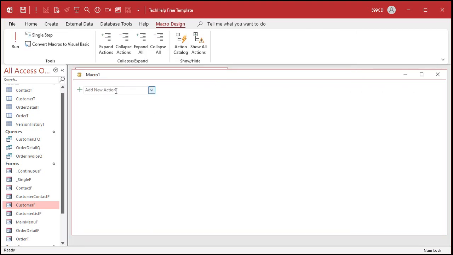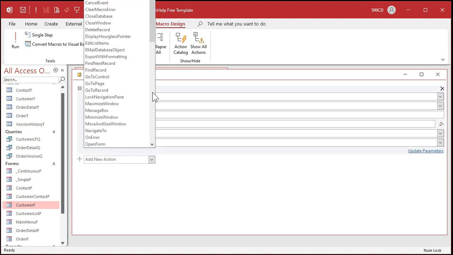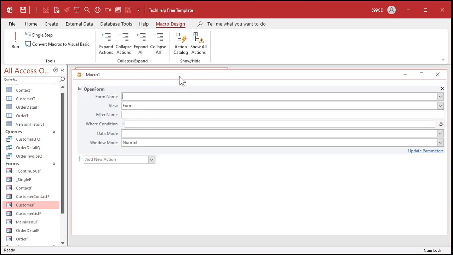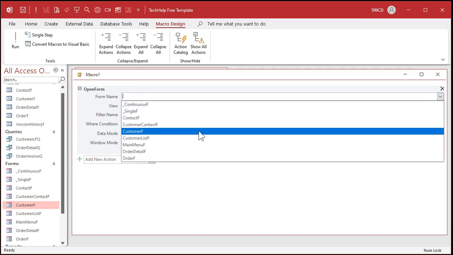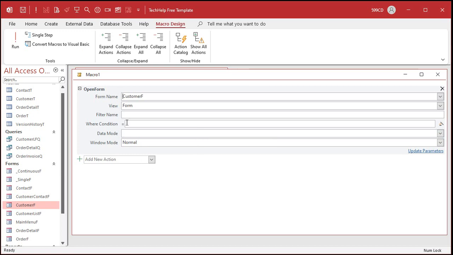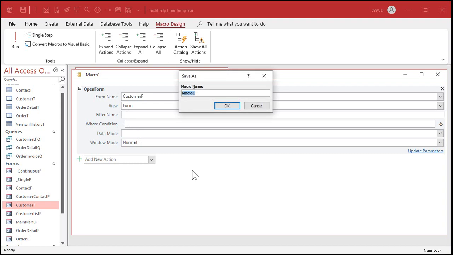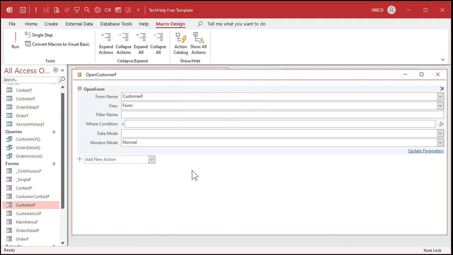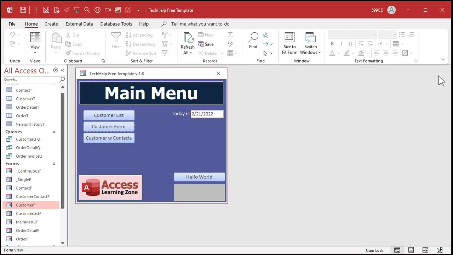This is really easy. You're going to come in here where it says new action and type in open, and open form is the first one. Right, you can drop this list down and you'll see a whole bunch of stuff in here, but we want open form. What's the form name? It's customer F. And again, you can drop this down. Customer F. Okay. There's a bunch of other commands on here you don't need, but let's just save this. Control S, save. This is going to be open customer F. Okay. Now I can close that.